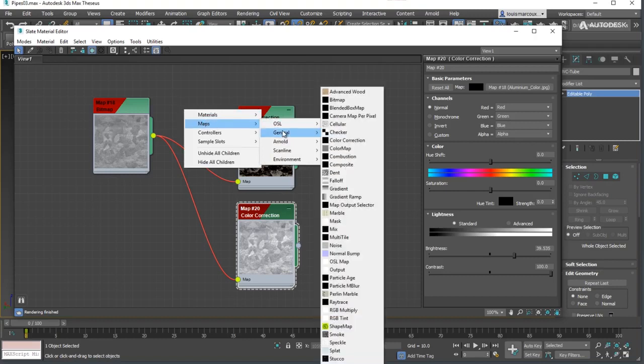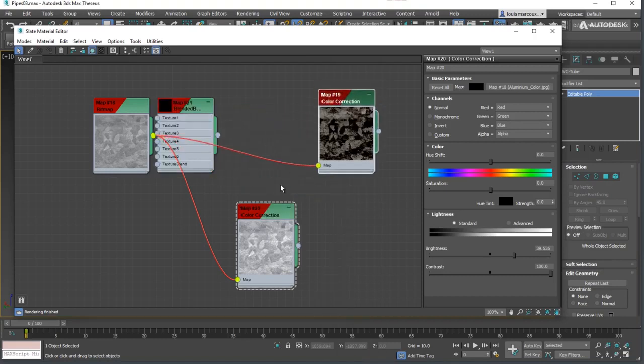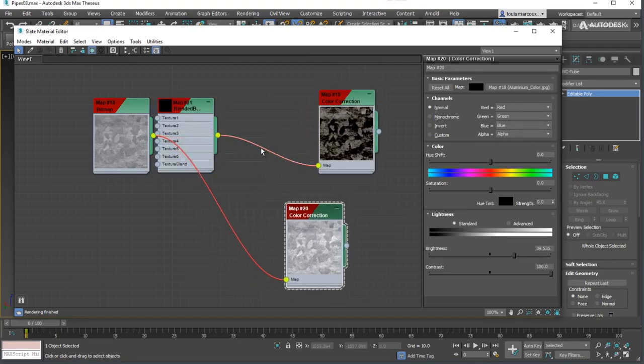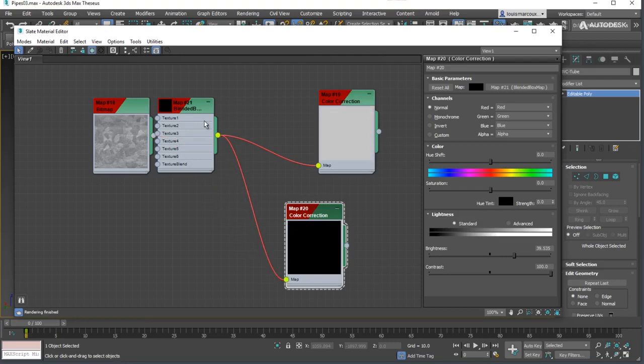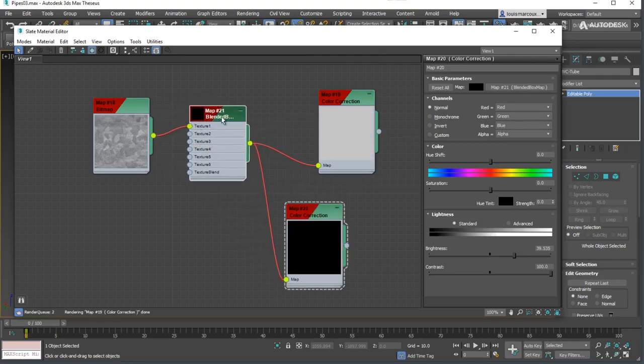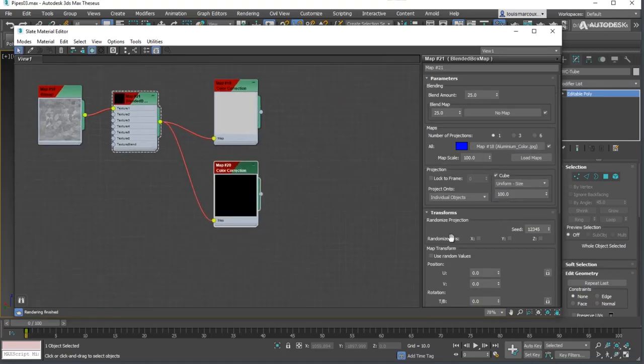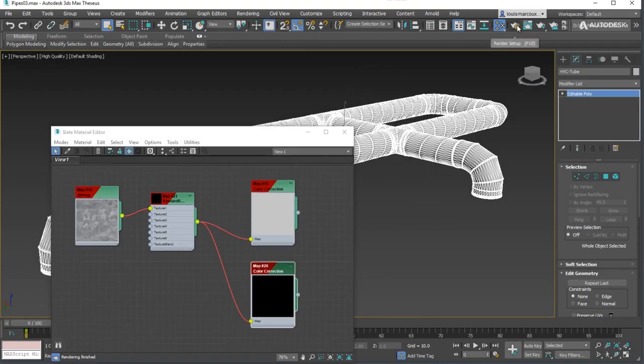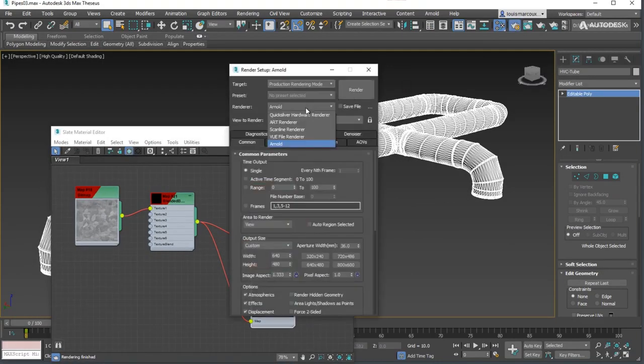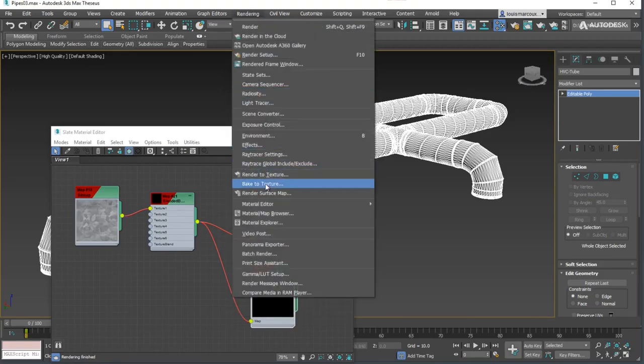Use a Blended Box Map out of the bitmap and into the color correctors to create an even projection of the map from all directions, with one projection, cubic, fixed size rather than using a UV channel. Switch to the Scanline renderer since no lighting solution is needed and all the maps can render faster in Scanline.